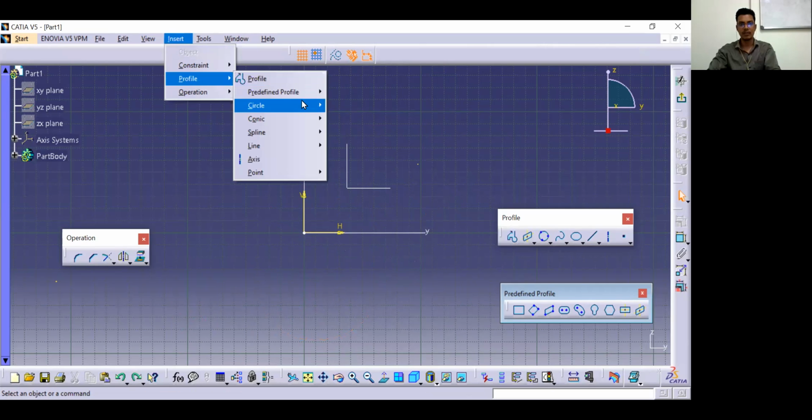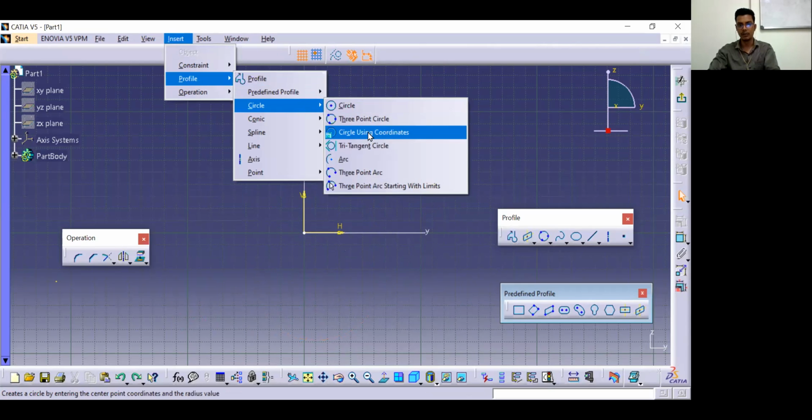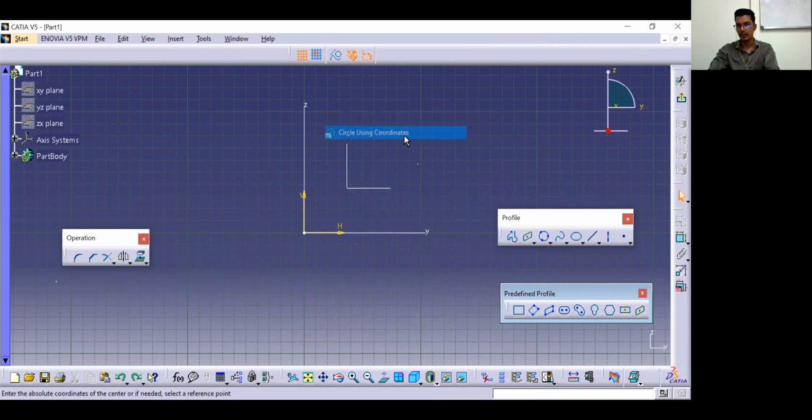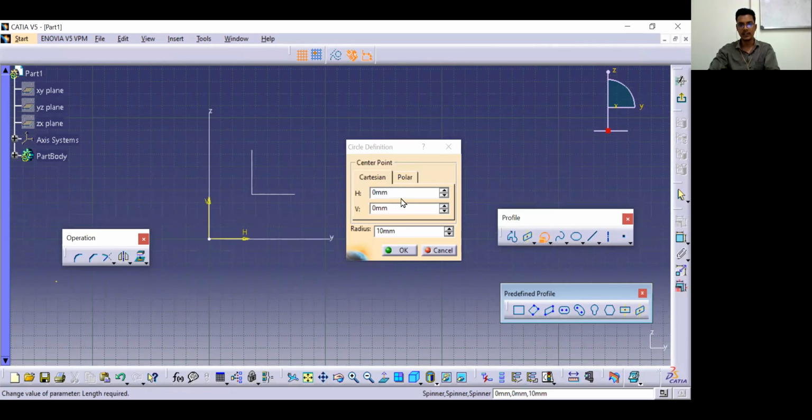So the next thing we have is circle using coordinates. Once you click on this, you'll get a dialog box here. What it is asking is the horizontal length, I'll give it as 50. So this is nothing but the horizontal length. I'll give the vertical length as 50. So that is nothing but this vertical length. So this is the radius of that circle.